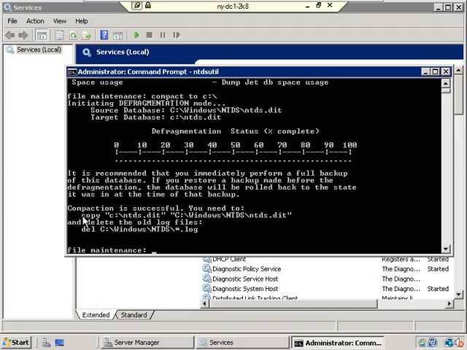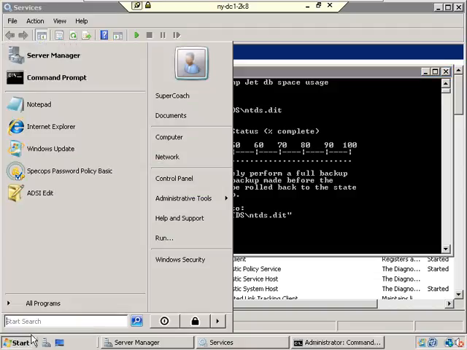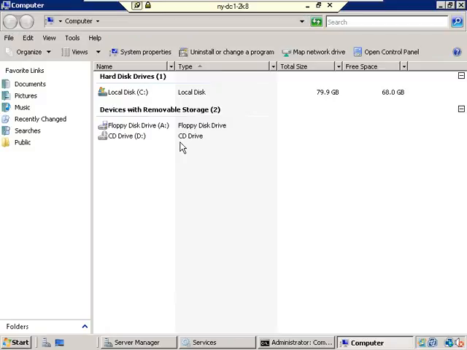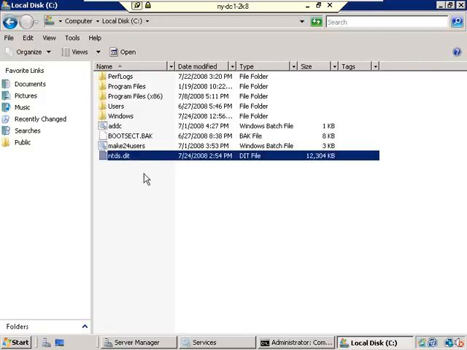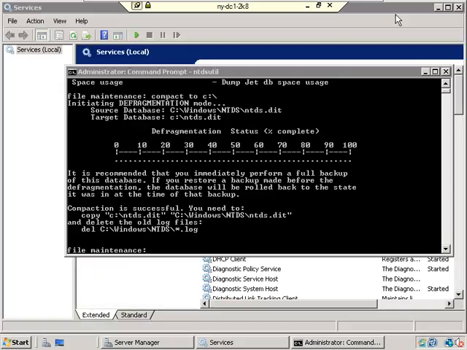All right, so now compaction was successful, and here's something else that we need to do, though. We need to copy the new file, which is at c:/ntds.dit. I'll show you that new file here real quick. Let's go over to the Start menu, to the computer, and to the C drive. And here is our compacted database version. All right, we'll close that. And the old one is at c:/windows/ntds.dit. Now, we already have seen that in a previous video.